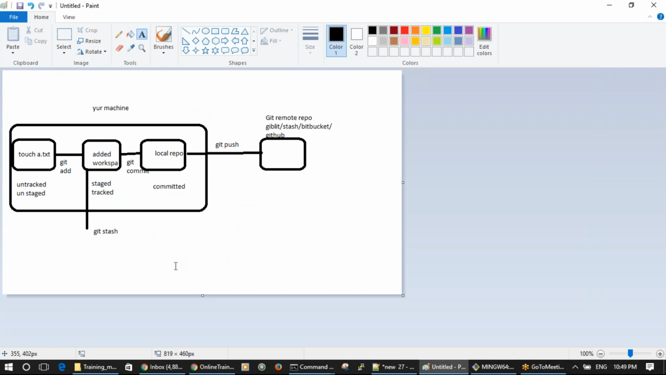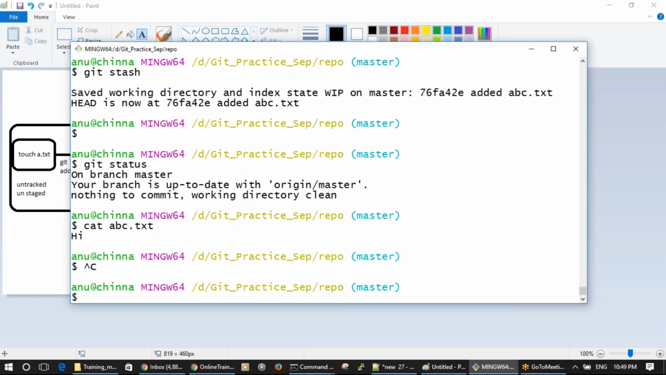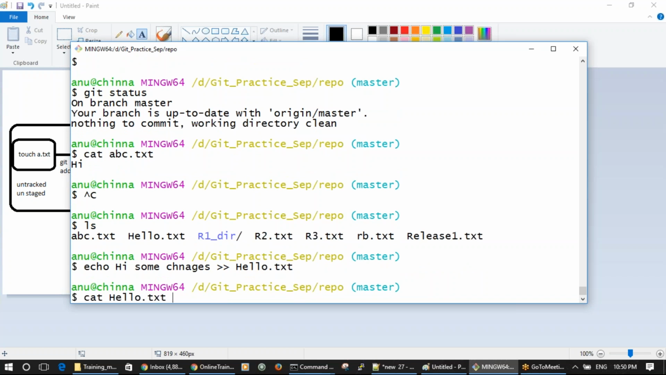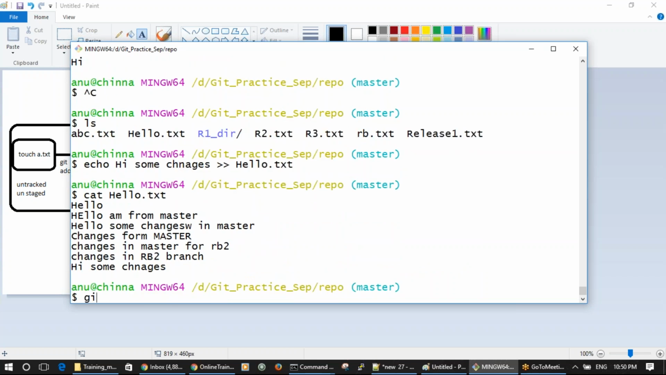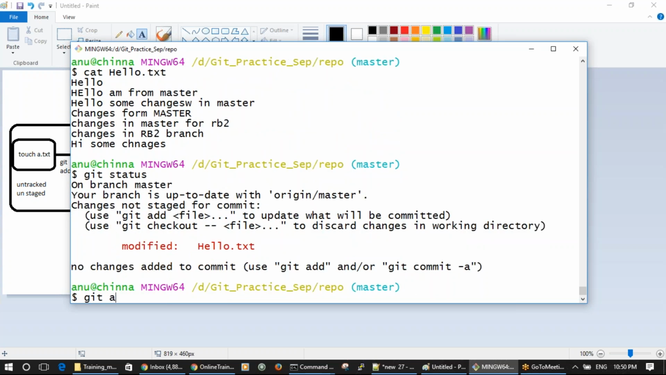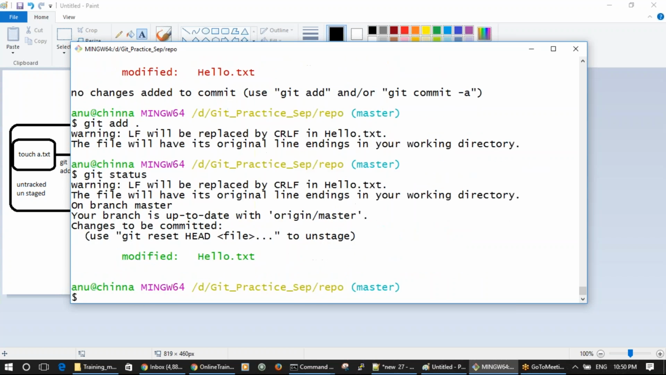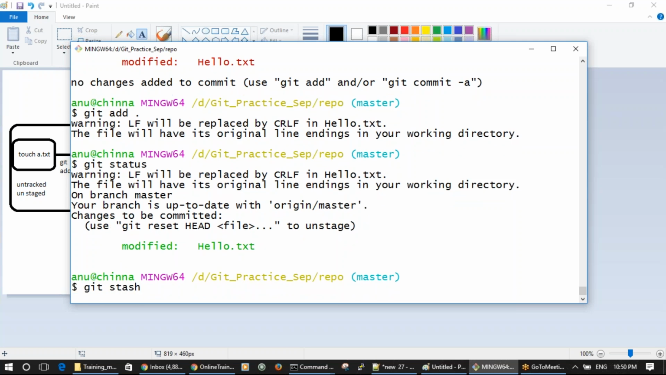Now with git stash, suppose I want to make some more changes in some other file. Echo hi some changes into hello.txt. I made some changes. You look at hello.txt, can you see hi some changes here? Now add it, and it becomes tracked. You can see that in git status. At this moment I don't want to commit it, I want to revert the changes. If you want to revert it, git stash, that's it. Now run git status, it's clean, it's reverted.